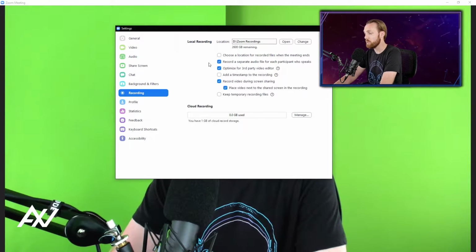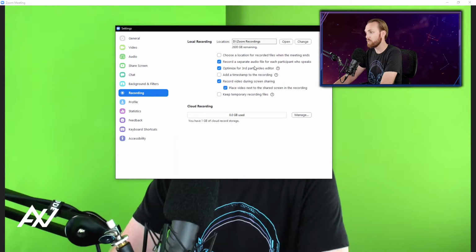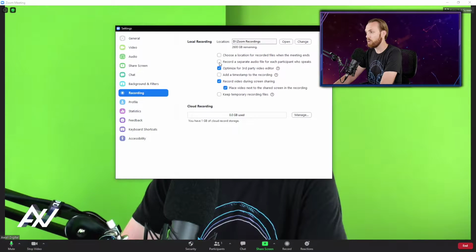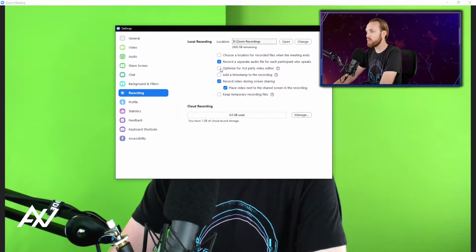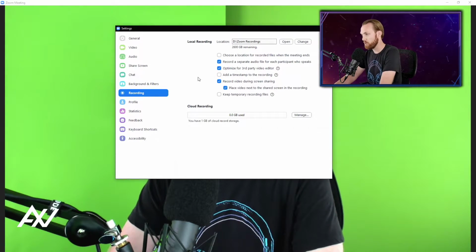Choose your folder and send everything to the same folder all the time. It makes it easier. If you want to optimize your video recording for an editor to use, either for social media content or whatever, you'll want to check this record a separate audio file box, and you'll want to check the optimize for third-party video editor. Trust me, your editor will thank you for doing that.